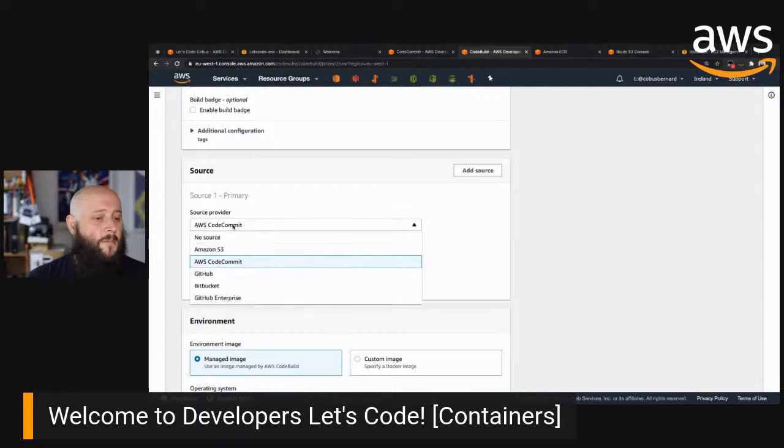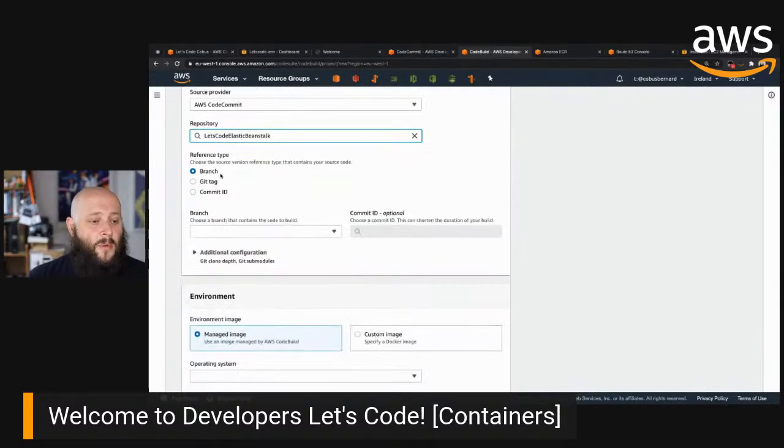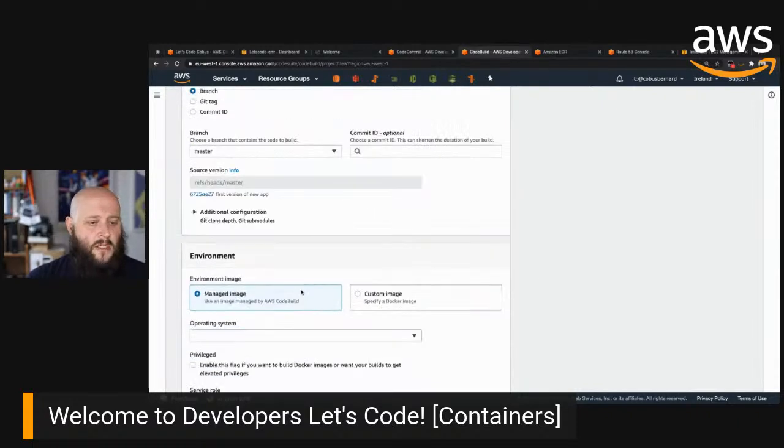Now, default is CodeCommit, but as you can see, you can use S3, GitHub, Bitbucket, GitHub Enterprise. So for us, let's quickly find that repo. There's only one, so it's easy to find. The branch that we want to use is the default one. So let's pick the master branch at the moment, not a specific commit ID, and everything else is default.